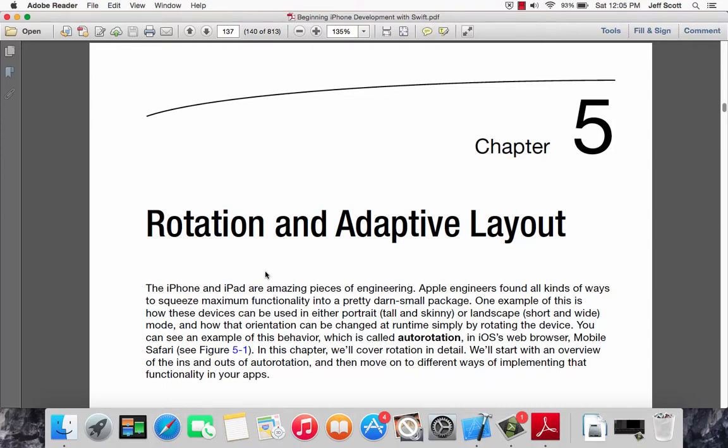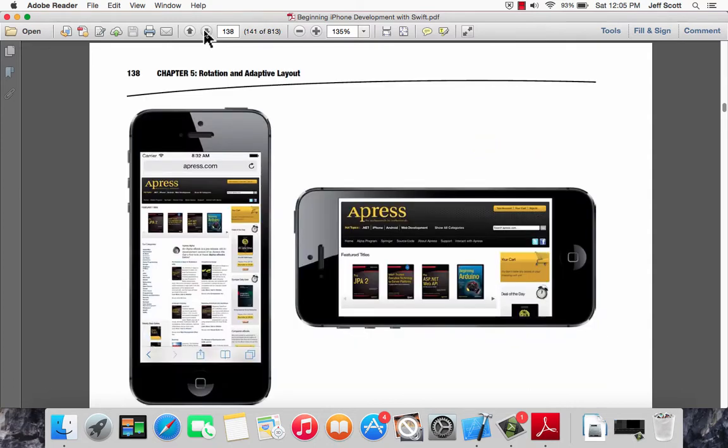I'll be coming at you right now with hopefully at least the first half of Chapter 5 of our Swift book, Beginning iPhone Development with Swift. Chapter 5, which begins on page 137 and is about 35 or 40 pages long, is on rotation and adaptive layout. So it's being able to go back and forth between landscape and portrait, or portrait and landscape, as you see right there.